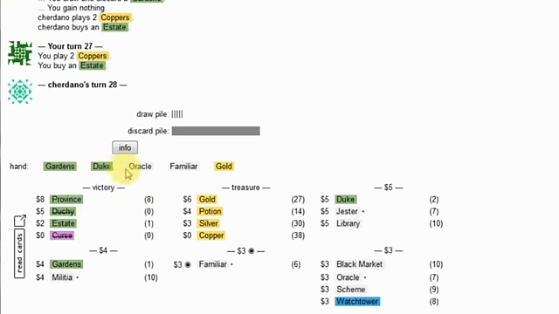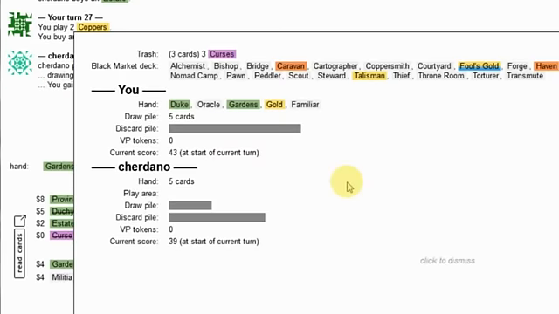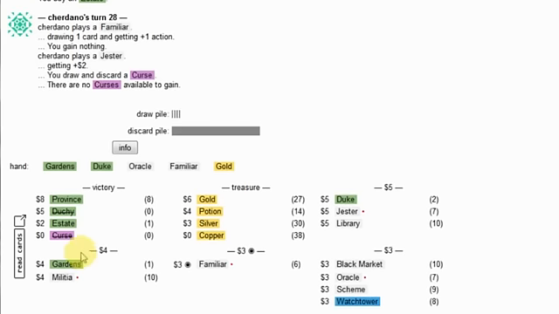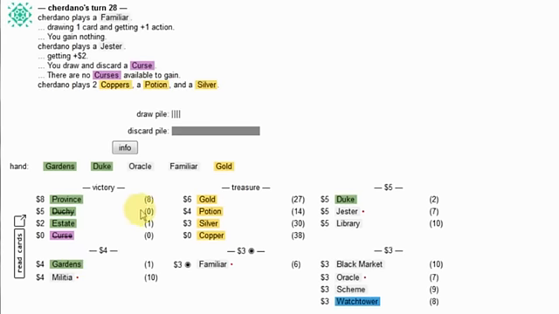Here I can match with a state. Should be able to finish it off. Very likely. Also, there's a chance that the gardens would pass for me. Here he's going to be able to get the duke. And that's what he has to go for.